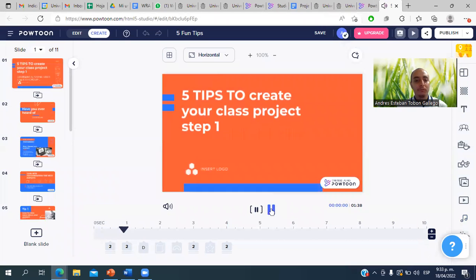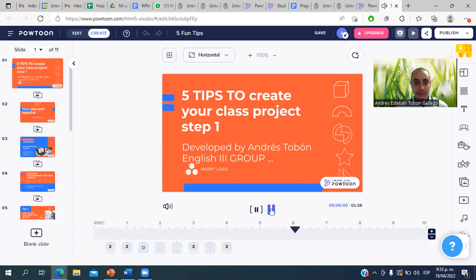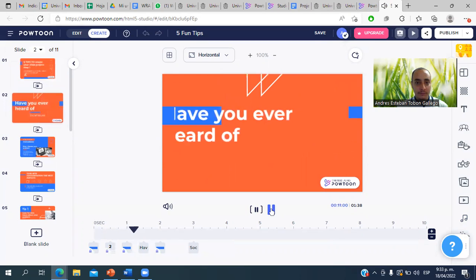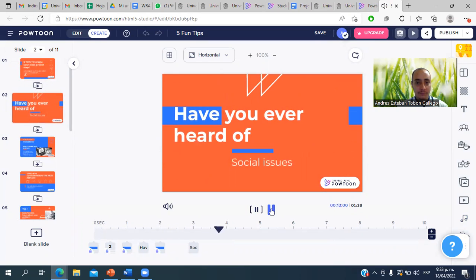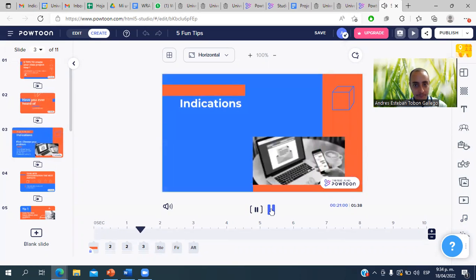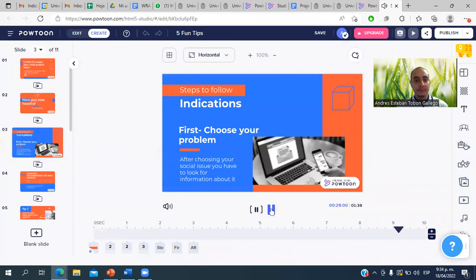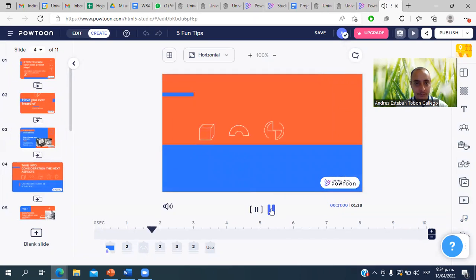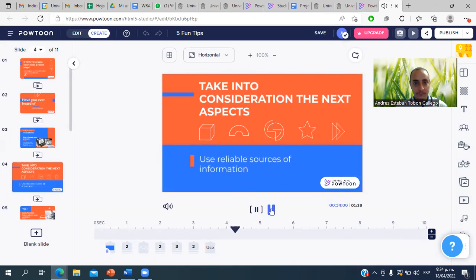Let's go. Hey, what's up, people and teacher? Today, I'm going to present the first part of my class project. Have you ever heard of social issues? Social issues are happening everywhere, so attention to these indications. Take into consideration, right, that it's necessary to look for information and have a clear topic. Now it is time to analyze the next steps in order to be clear.